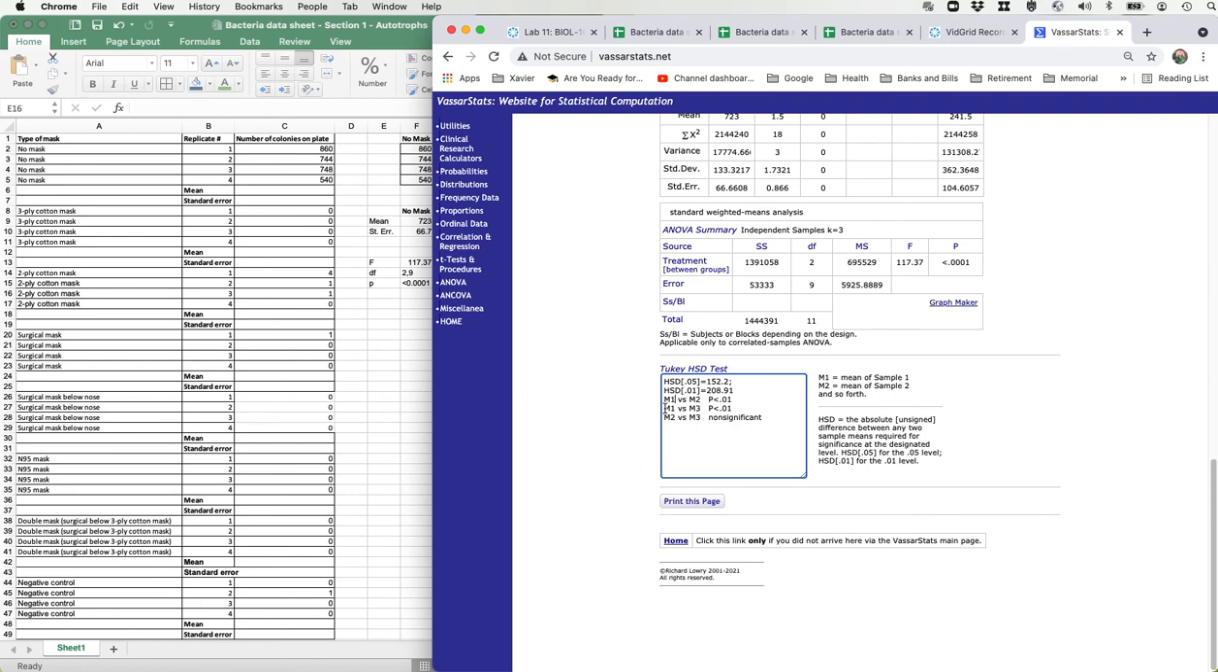And then with the no mask versus the 3-ply, there is also a significant difference in having way less bacteria when you're wearing a 3-ply mask. Then it does a comparison between the two mask types, 2-ply versus 3-ply, and it indicates that it's not significant. So there is actually no statistical difference between the 2-layer and the 3-layer cotton masks.